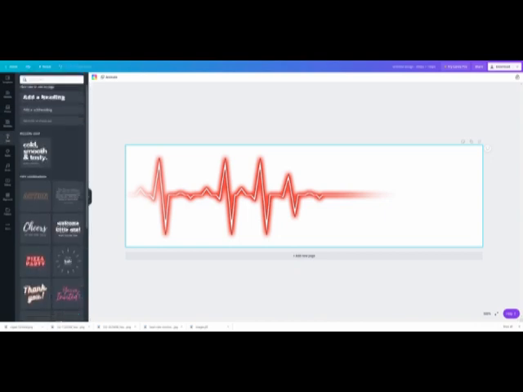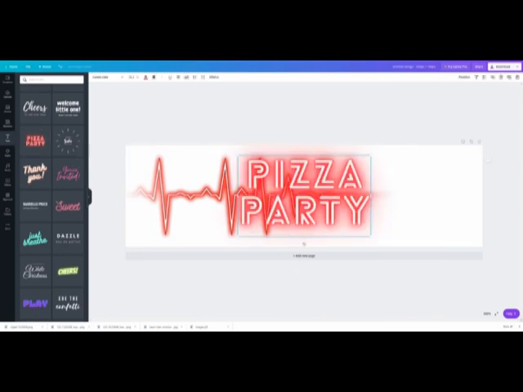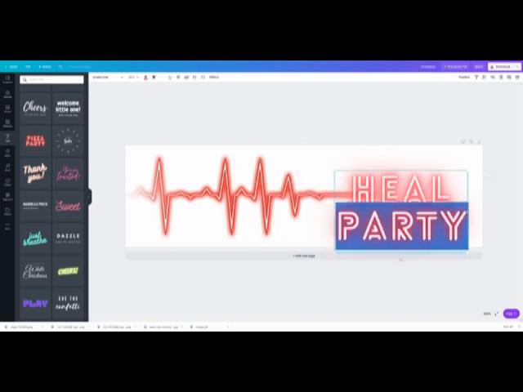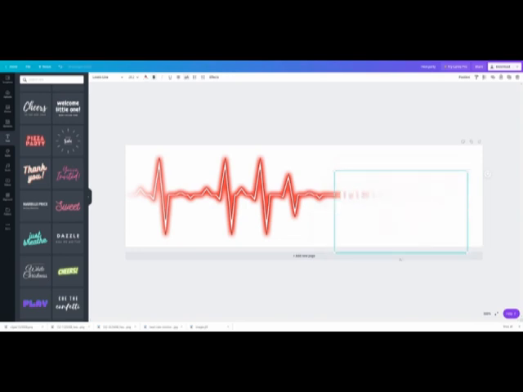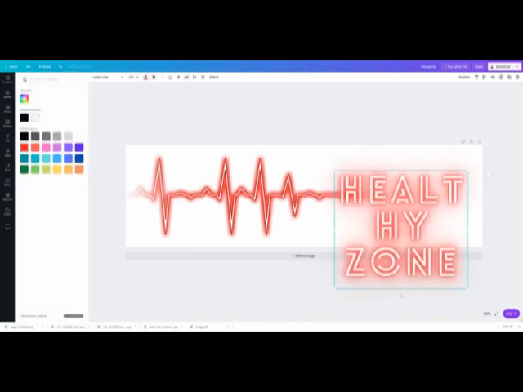Text. What if we do it this way? Health. Oh. Is it two on top of each other? It is. Healthy Zone. Why did it change to white? There we go.